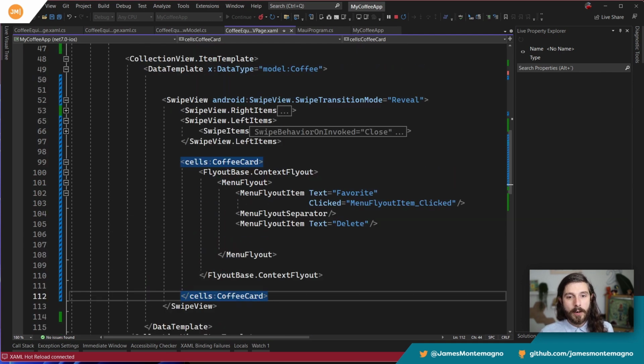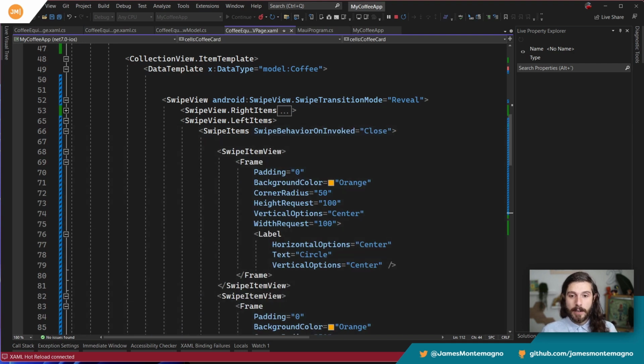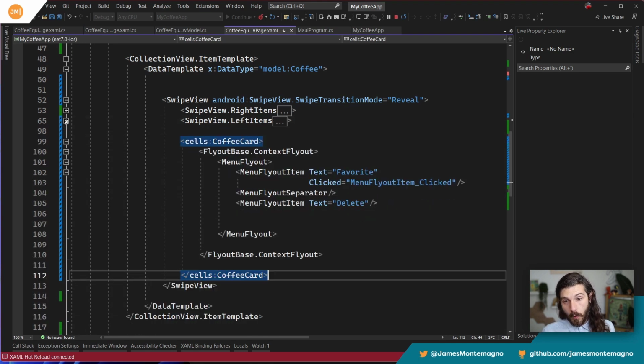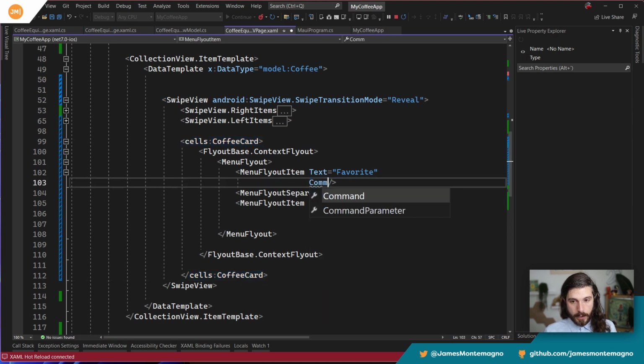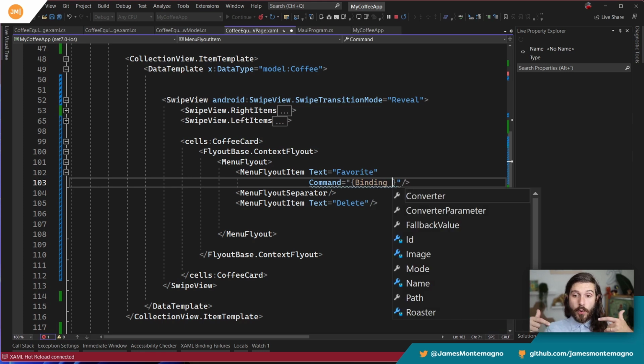So if we scroll up here, we could take a look and see how we do commands and command parameters. Now I mentioned this before, if you wanted to, you could just go ahead and get rid of this clicked and say command. And then here I'm going to say binding. Now I'm binding to the coffee item in my collection view, right? So if you're in a list view or collection view or something like that, you're going to be binding originally to the item, not to your view model.